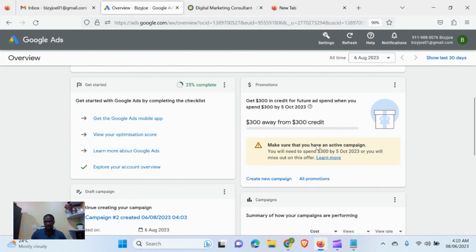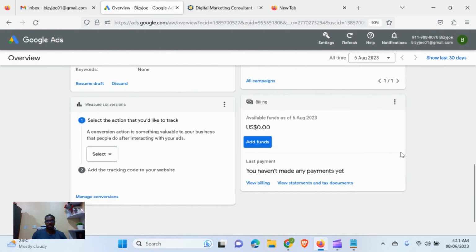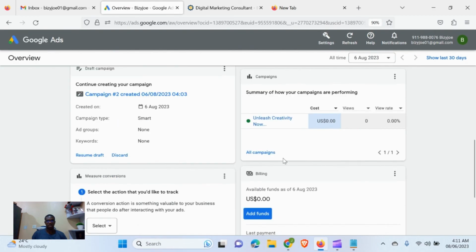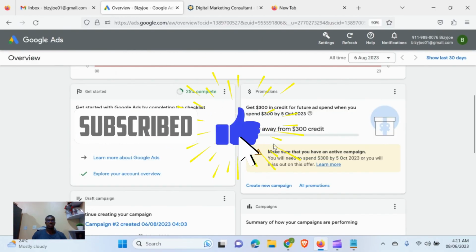So make sure that you have an active campaign. You need to spend $300 by October or you will miss out. So there is even a time frame on this. As you can see, I already set up my ad on this and my ad is under review. Once it's passed the review, the ad will start running.